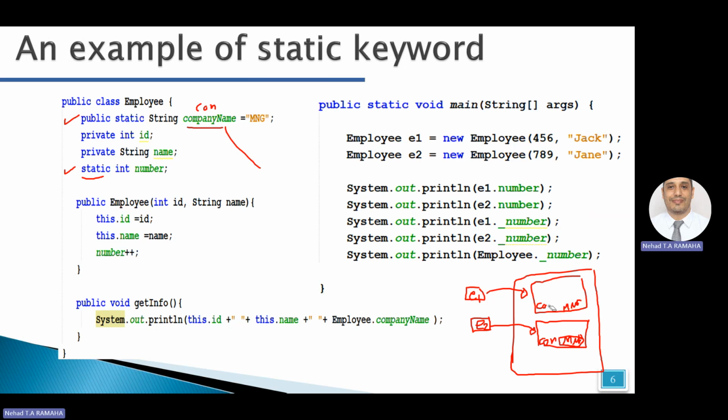So if it's static, it belongs to the class, so we don't repeat it with every object. We have it in the memory only one time, outside all the objects. Here I just made a short name for that class. So we do not repeat it. So the value is stored one time, M and G. Okay, so this one is for memory management, so we don't want to repeat it.